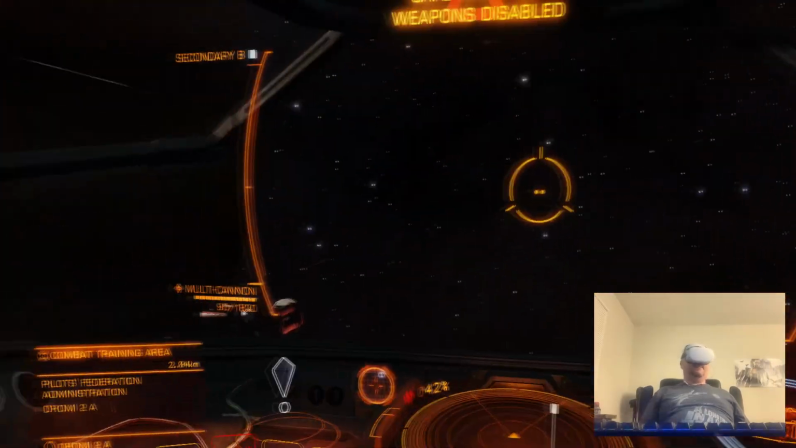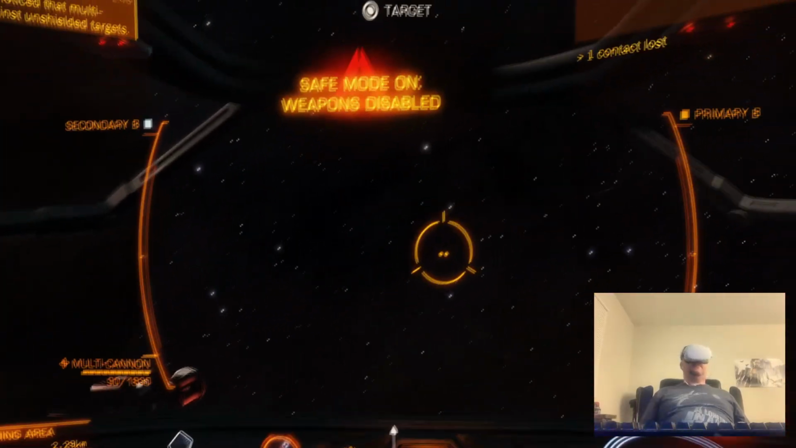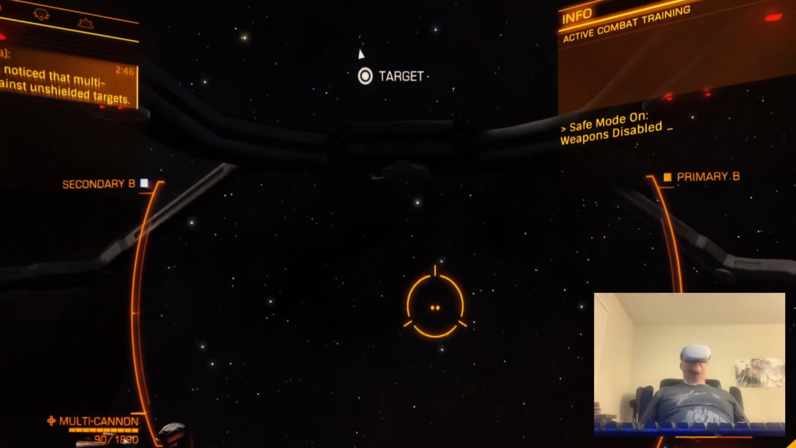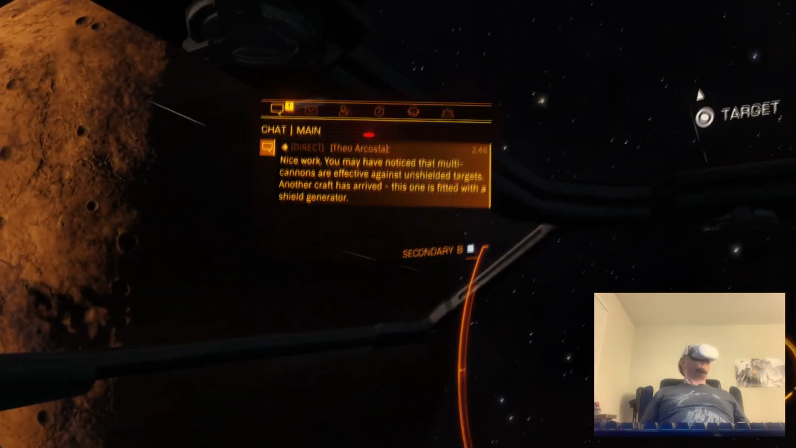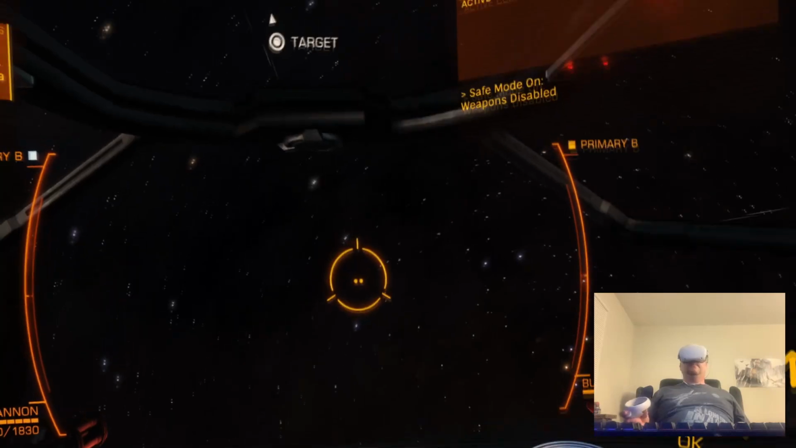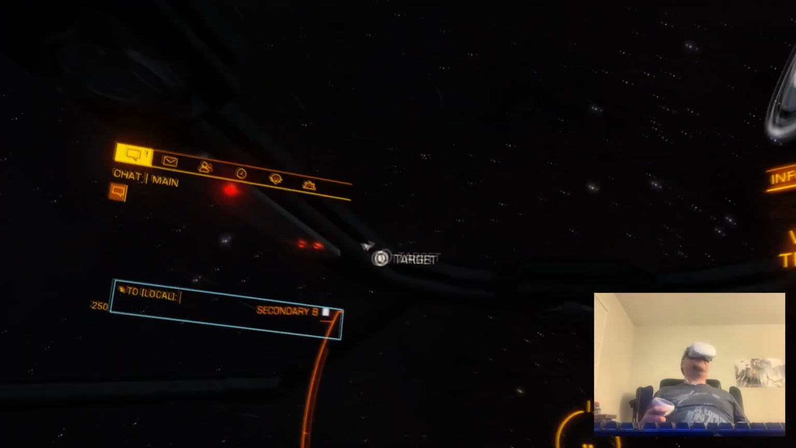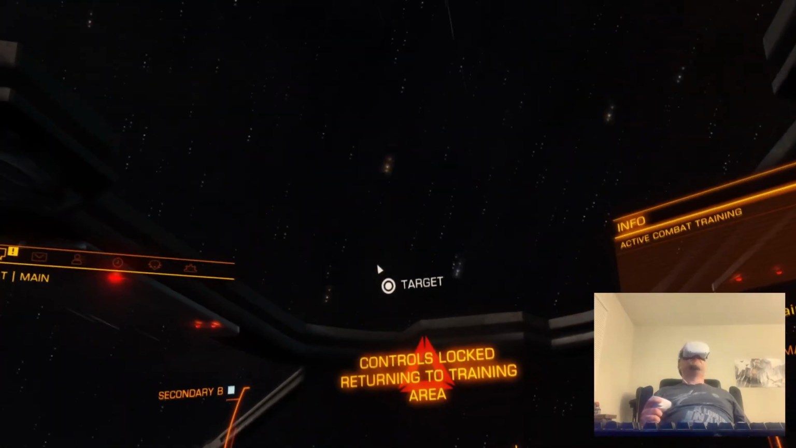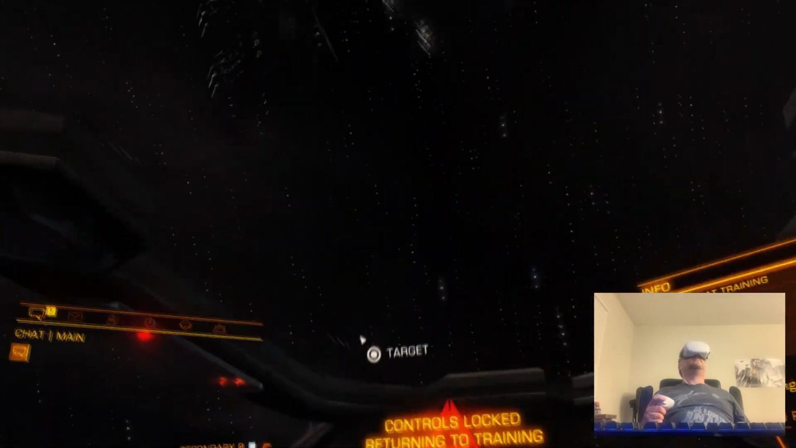Nice work. You may have noticed that multi-cannons are effective against unshielded targets. Another craft has arrived. This one is fitted with a shield generator. Alright. Helpfully, your burst laser is a thermal weapon, which excels at stripping away a target's shields.